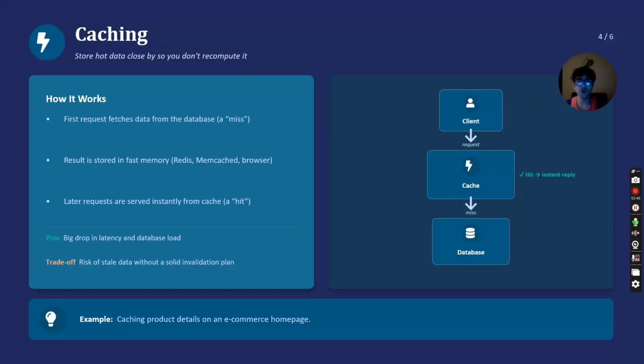Caching: store hot data close by so you don't recompute it. How does it work? First, a request fetches data from the database. A miss. The result is stored in fast memory like Redis, Memcached or the browser. Later requests are served instantly from the cache.